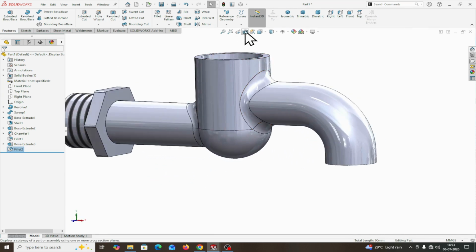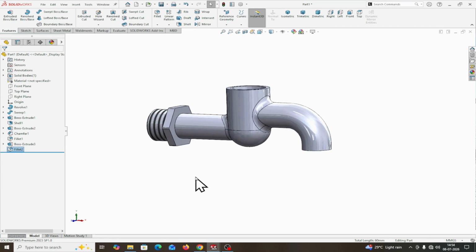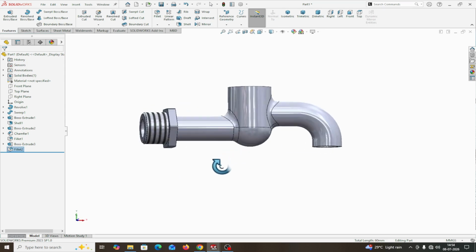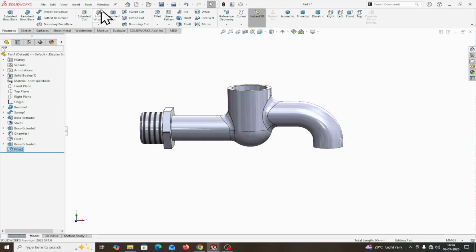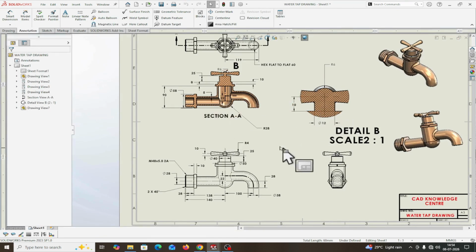If you see the section view, this one, I have made internal parts here. Cancel it. Now I will make the mid part, the middle part.